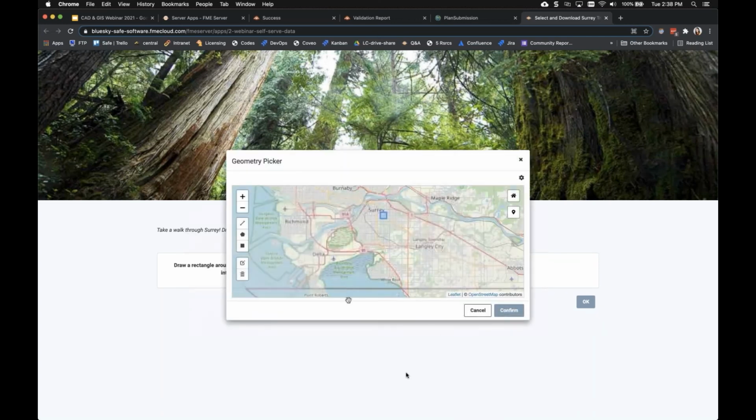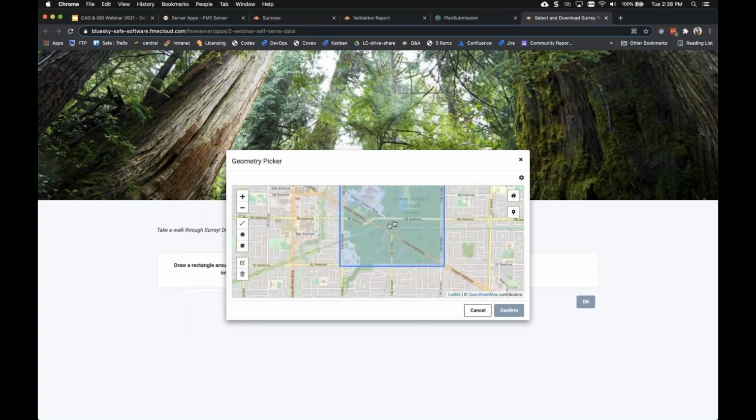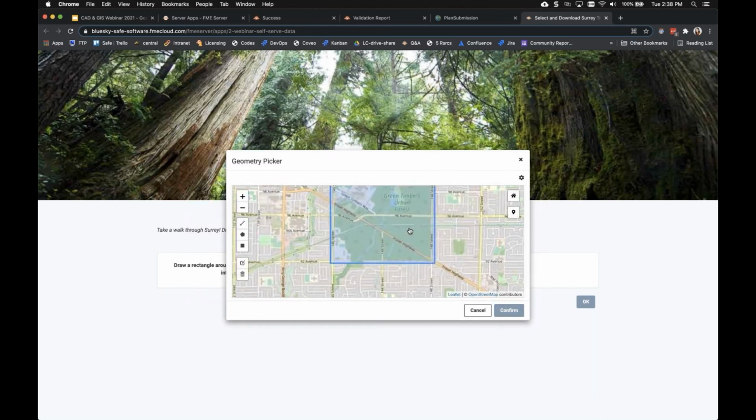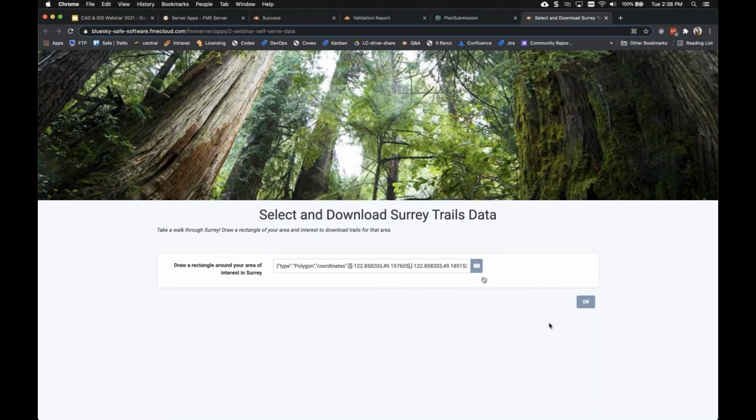and I can go into here to select the area of interest. I've just got Surrey Trails data, so I want to be focused in Surrey. And I have a box for kind of a default area already, but I can remove that and draw a new polygon. Let's grab that. I'll hit confirm and press OK.